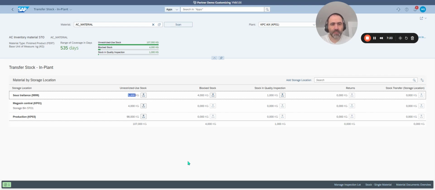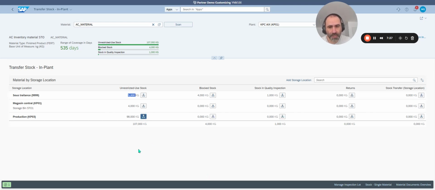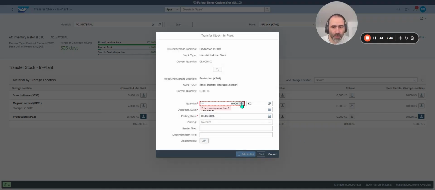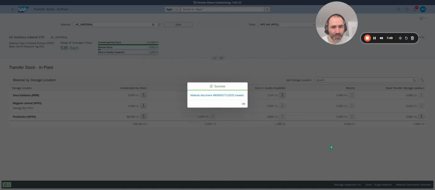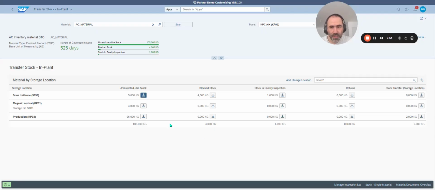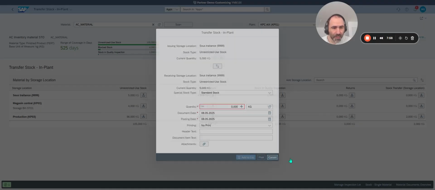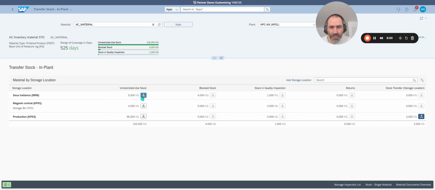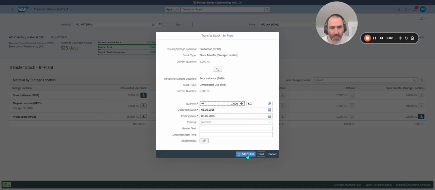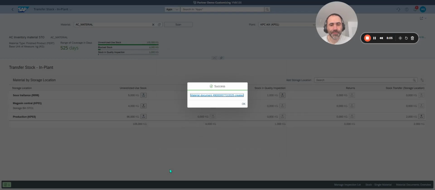So, very simple. I show you quickly. I move in my stock transfer, one piece or two pieces. I click on post, OK, and I select unrestricted stock. Sorry, I select from, I select to, I select the quantity, I click on post.